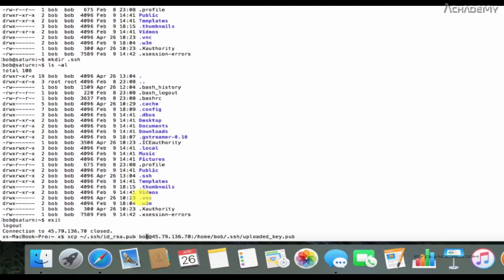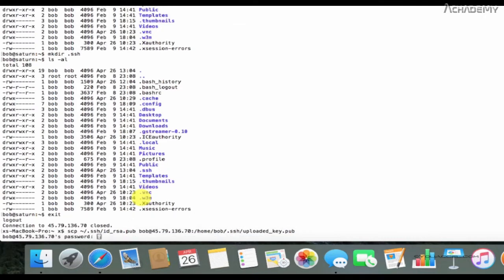For example, if you've decided not to use Bob as your username, then you'll need to replace Bob with whatever username you chose. Also, you do have to change your IP address because it's not going to be the same as mine. Over here, where it says Bob, you'll need to change it to your username. If you're following along and you used Bob as well, then you can leave that as is. Now I'm going to press enter. Now it's asking for the server password for user Bob, so I'm going to enter my password.